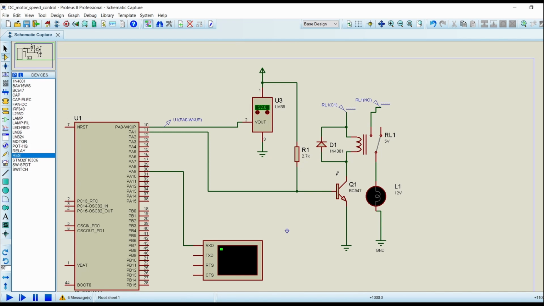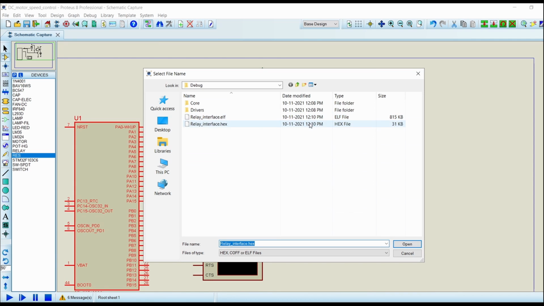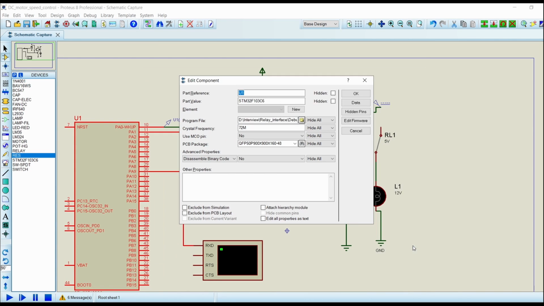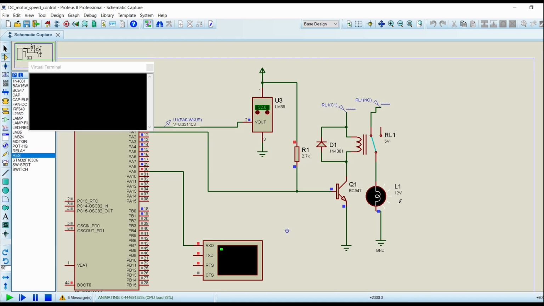Now you have to change the configuration a little bit. Connect one external pull-up resistor to the base of the transistor with the VCC. Load the X file. Click on open. Click on OK. Now click on run. Now here you can see that the lamp is glowing.